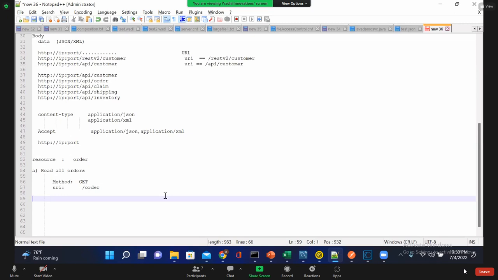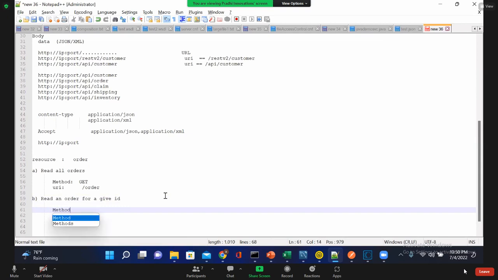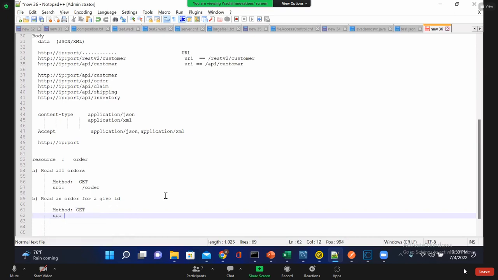Now I want to read an order for a given ID. If I know the ID, I want to read only that order's details. So the method, again it's a read, so that's why I'm saying the method is get. And the URI will be like this: /order/ID. In actual it will be order 1 2 3 something like that.